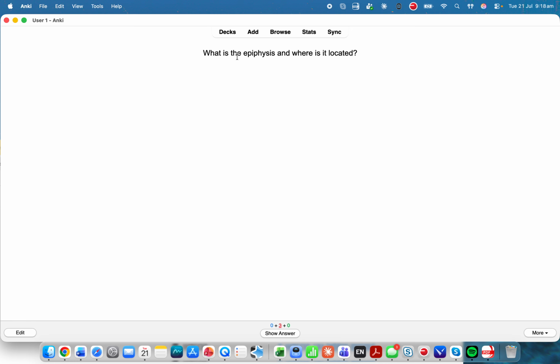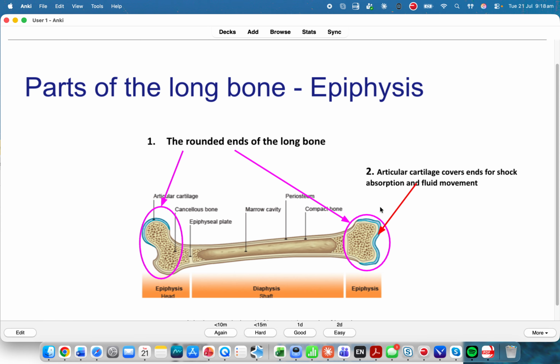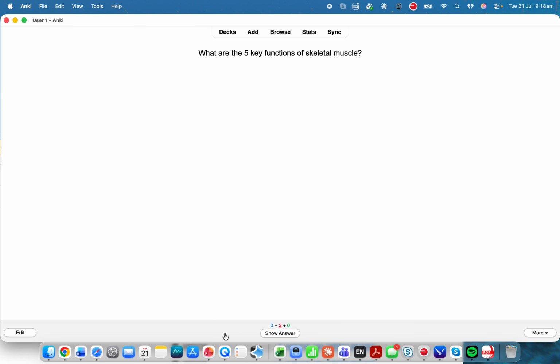What is the epiphysis? It's the flattened area at the end of bone. Let me show the answer. And I've been able to put that in, haven't I? Rounded ends of long bone. Articular cartilage covers the end of long bone. And again, I didn't get it, so I'm going to come back to it.